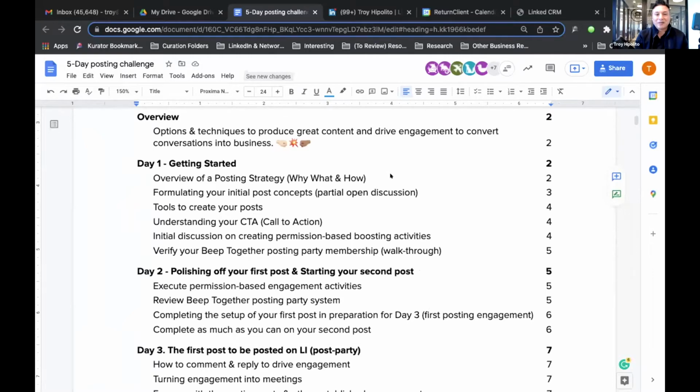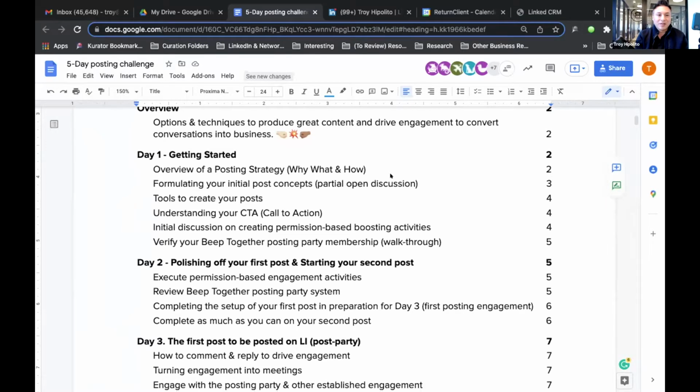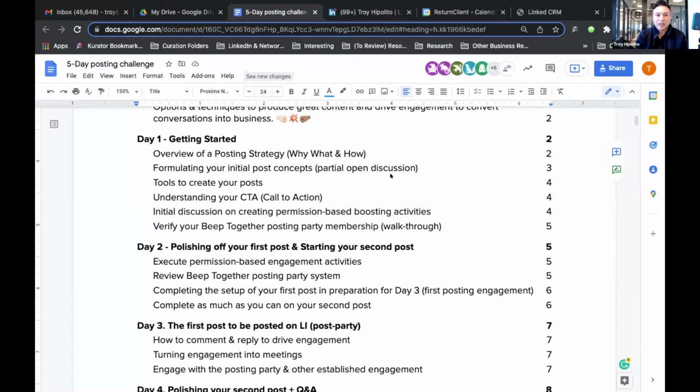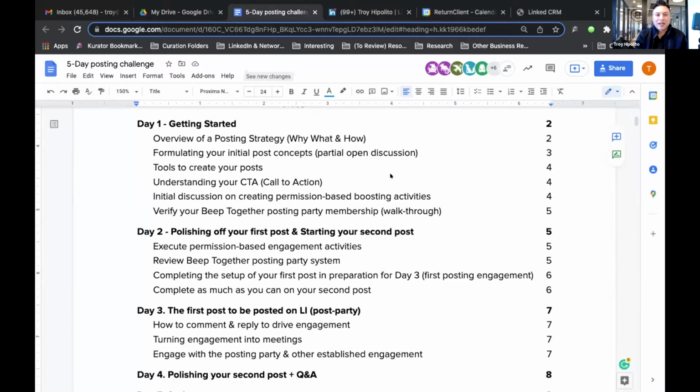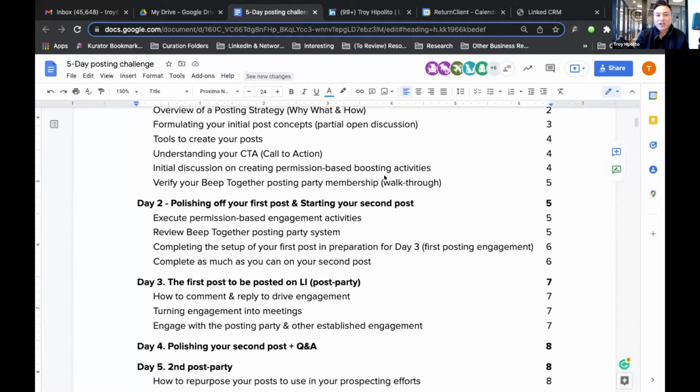This is really about two things: how to create posts and how to create engagement. Well, there's actually a third thing, how to convert that engagement into meetings. So day one, that's today, we're just going to get started. We're talking about the overview of the strategy, what we're doing, and a couple of potential tools. You don't have to use all of them, but it's good to be aware of all of them. Understanding your call to action.